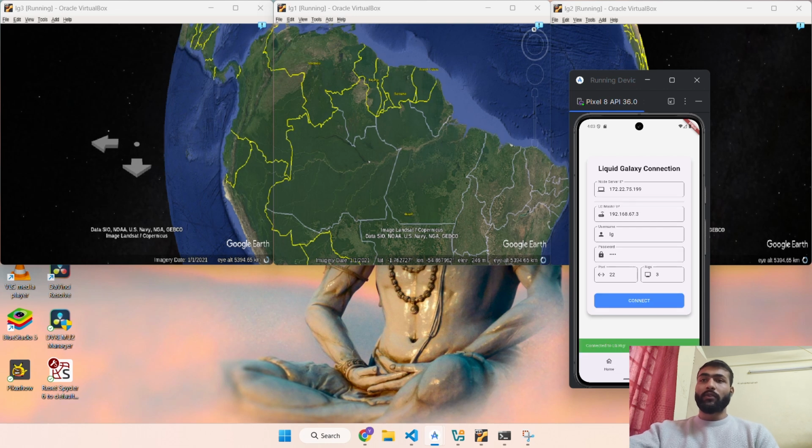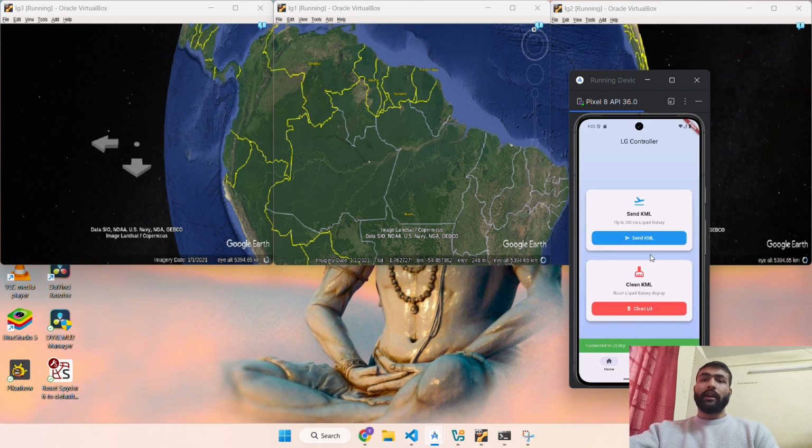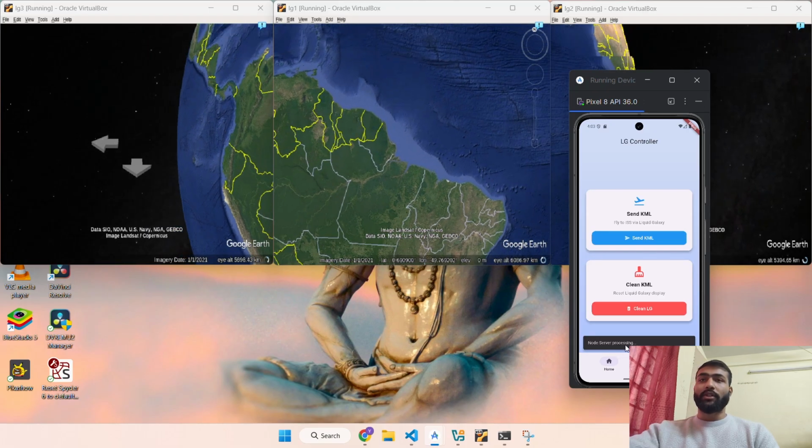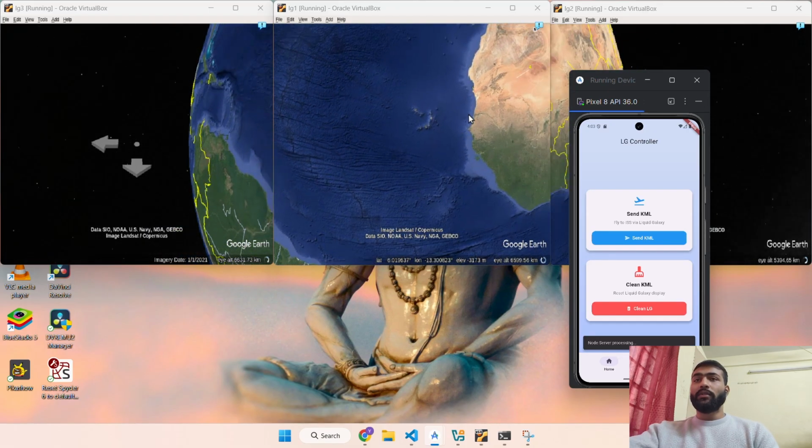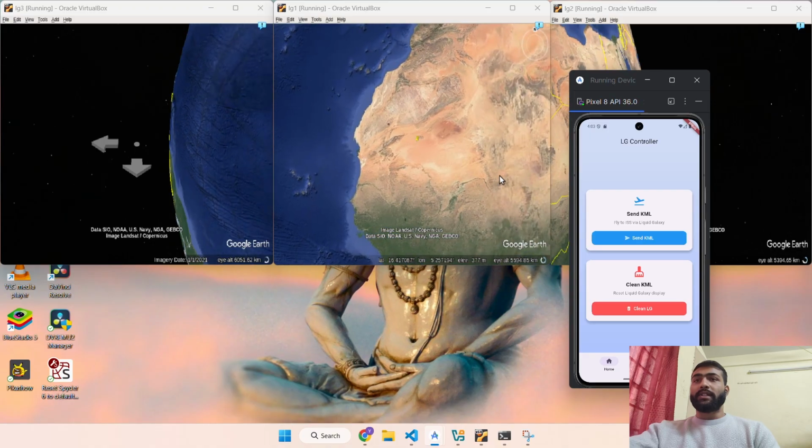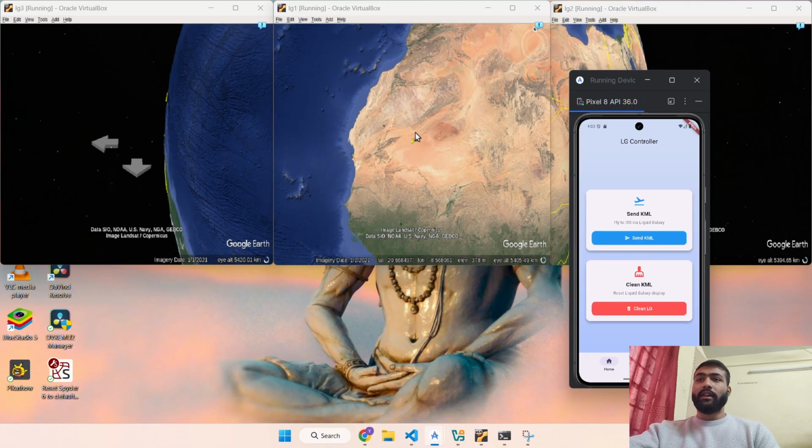After connecting, it will show a toast message, connected to LG rig, and when we press on send KML, the request gets transferred to the node server, and it will start processing, and the camera will fly to the required space station. And as you can see, a place marker of pin, which is by default in Google Earth, gets pointed to the ISS coordinates.